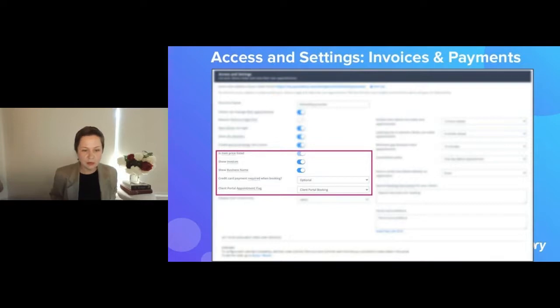Then the next portion of settings is more invoice and payments related. You can choose to show the prices of your services or not show them. You can allow the clients to have access to that list of their invoices and show your business name. You can disable your business name feature from here if you already have it in your logo, so that you don't double up on your business name.